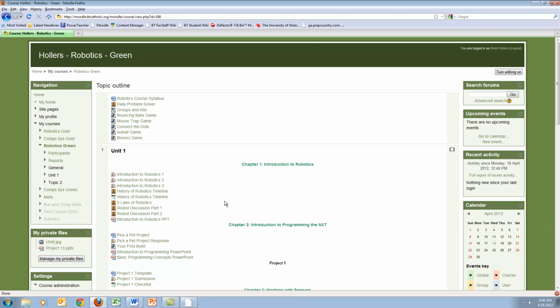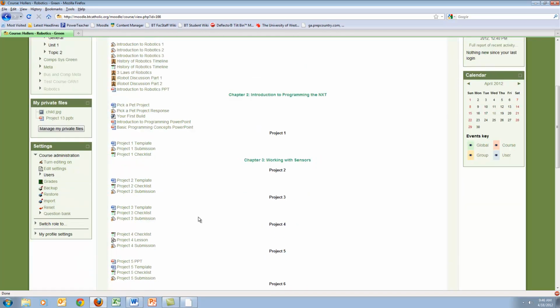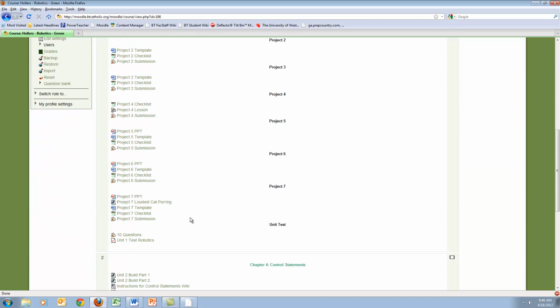And it allows you to organize course structure much like WebCT or any other particular course management software. And it allows you to provide files for the students, do assessments, and all those kinds of things. In this case, I'm showing you my robotics class, and you'll notice that I have a mix of things like forums. I have Word documents, PowerPoints. I have quizzes and checklists.